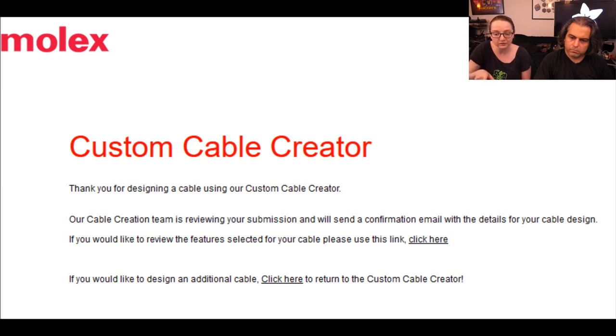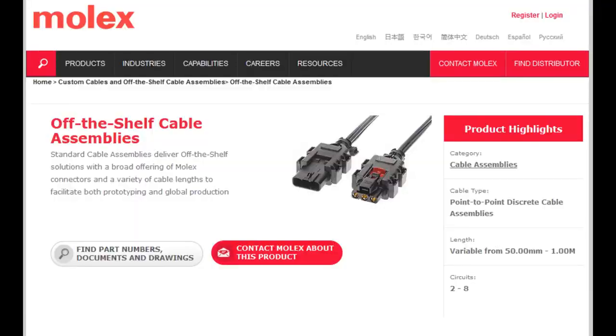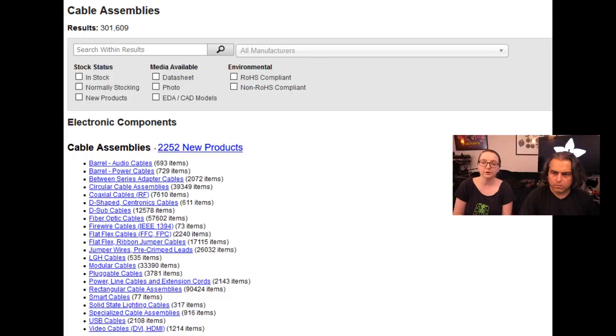So the next thing I want to show is, yes, you can get custom cables, but don't forget you can also get pre-made cables. If you have pretty standard, same end-to-end cables, and you don't mind the wire colors being all the same, you can go to the off-the-shelf cable assemblies that are available at Molex, and these are all available at Digi-Key as well. So, for example, if you go to Digi-Key and just go to cable assemblies, you'll see they have more than 2,000. They have 300,000 total cable assemblies.